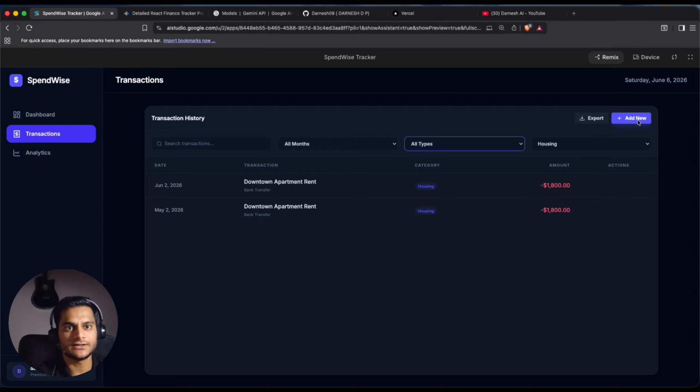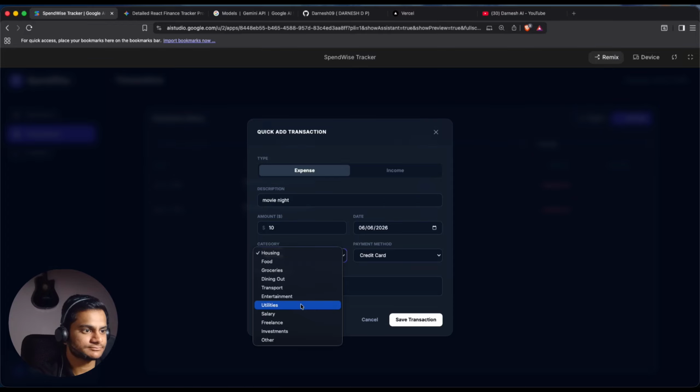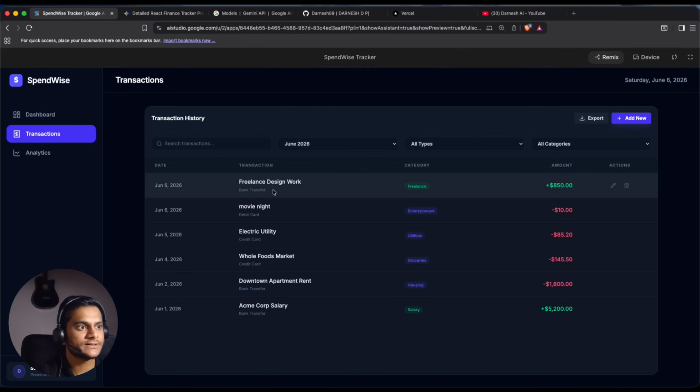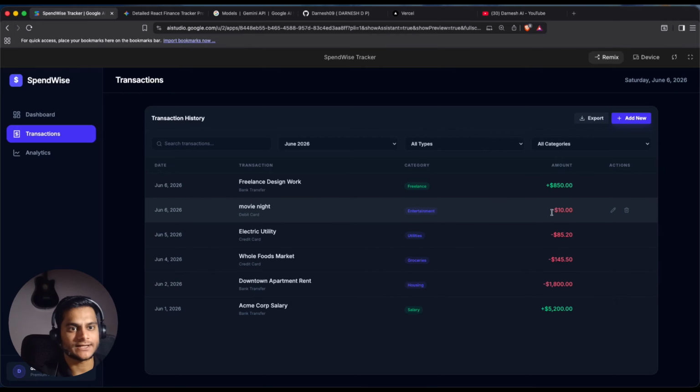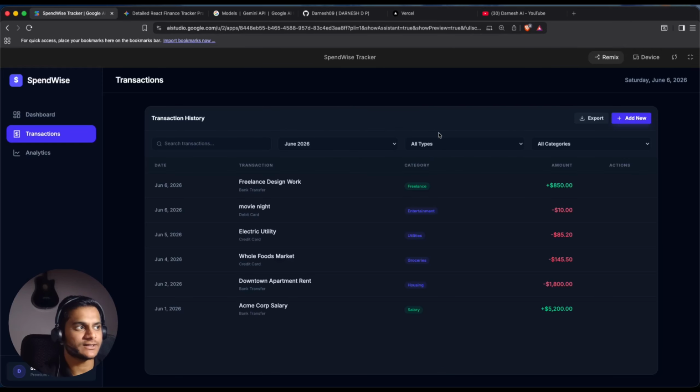And we have this add new button here where I can just add income, just add expense. It was movie night and some $10. I definitely don't know. So it's just entertainment and yeah, debit card. It did save the transaction here. We can see that movie night is being added here, and it's an expense, so it's minus $10. We have the edit option as well here. I can just click on edit and make the modifications that I require.